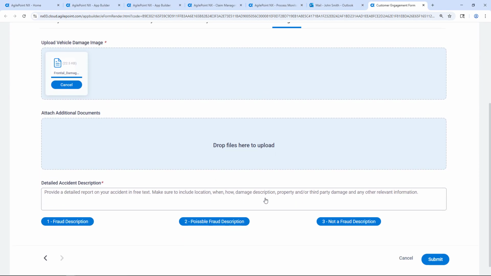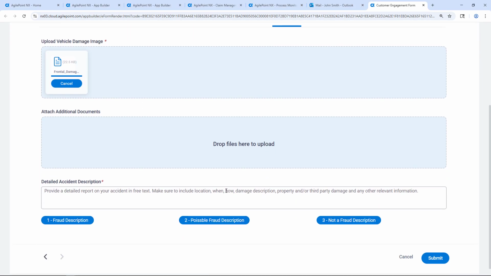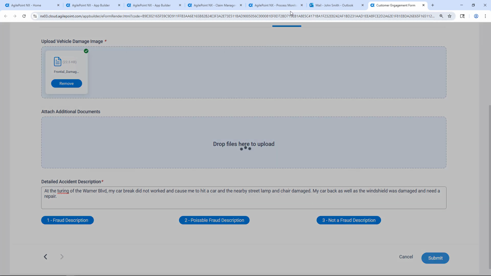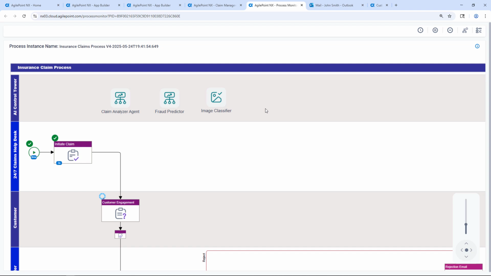Now while that's uploading, if I scroll down towards the bottom, I can provide a more detailed accident description, which will be analyzed by our LLM or Claims Analyzer agent. Now I'd like to introduce some pretty clear conflict between the damage shown in the image and that shown in the description. So here, rather than the car's front left side, I'm going to introduce very clear conflict and describe that the back of my vehicle was damaged. So with that being said, let's go back into our process tracker and we're going to watch our various event-driven AI control tower agents spring into action.